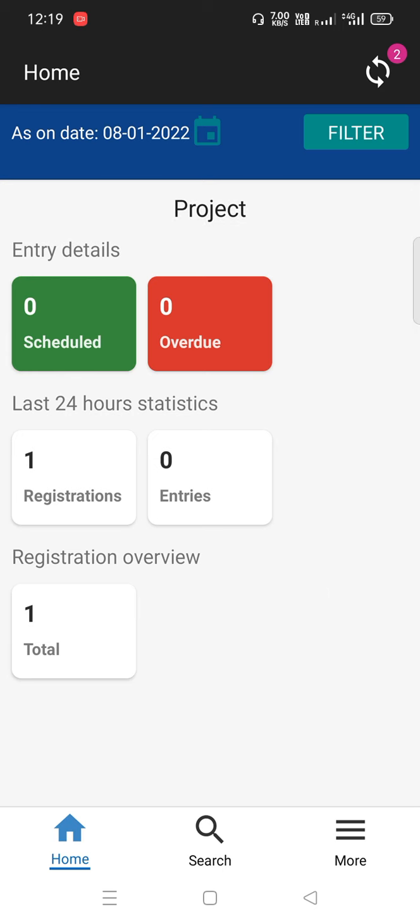Now we'll see how to sync the data. We can use this data even if we don't have internet available. Once the internet is available, we'll go to the home page, and on the top right you can see a sync button. There are two arrows, and on top of that the number two is written. The two is the number of data points or forms you have filled that are unsynced on your device.